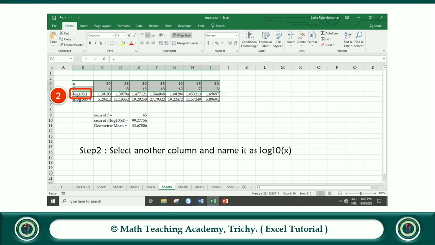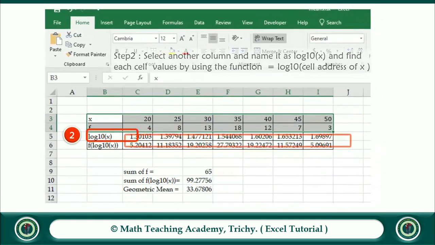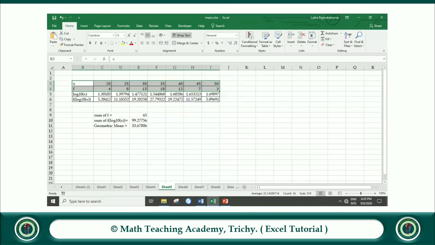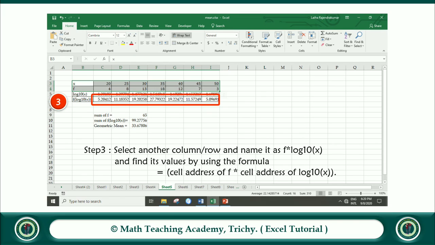And then step 2, select another column and name it as log 10x and find each cell values by using the function equal to log 10 of cell address of x. Here we have selected the row b5 and named it as log 10 of x and find their values by using the formula log 10 of cell address of x. And then step 3, select another column or row and name it as f into log 10 of x and then find its value by using the formula equal to cell address of f into cell address of log 10 of x.